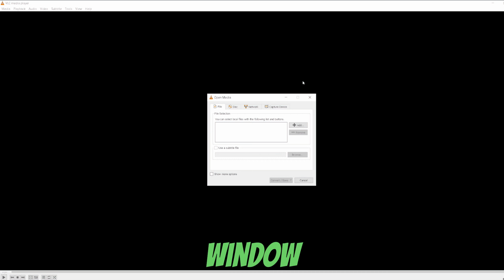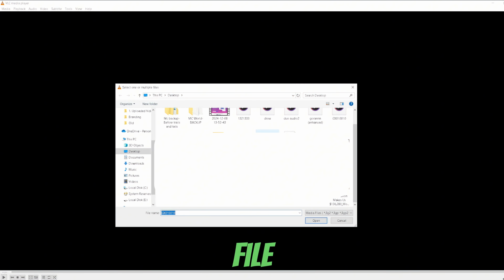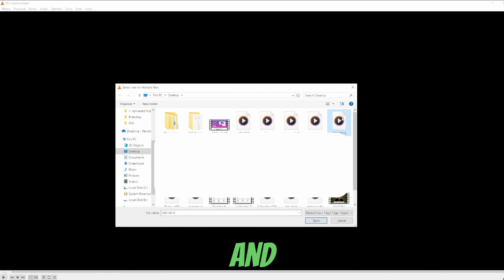Then this little window will load, and on this window you need to add the file right here that you want to convert to an MP4 file. So just go ahead and click add right here. And this is the file that I want to convert, so this is my GoPro recording. And I will select it and just click open right here.